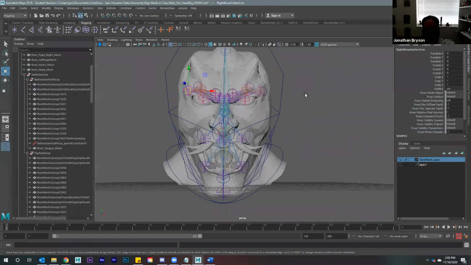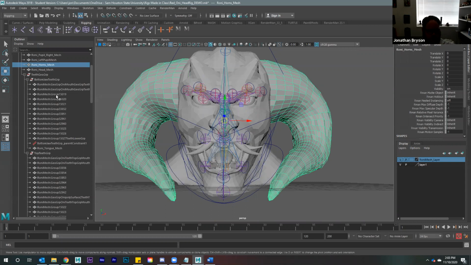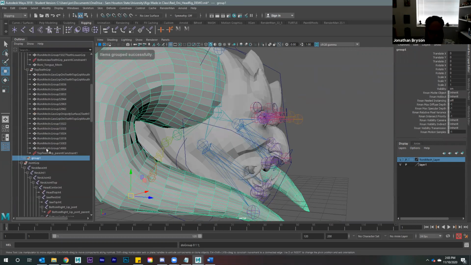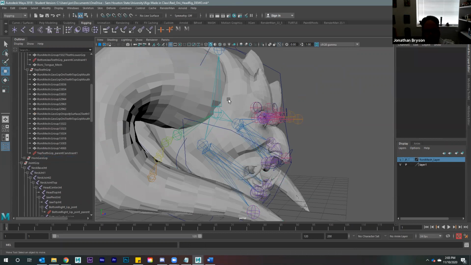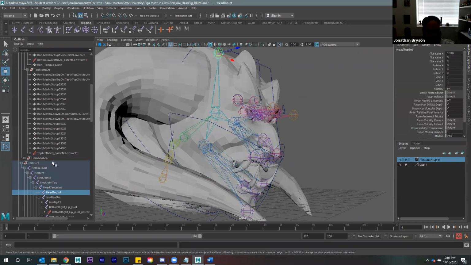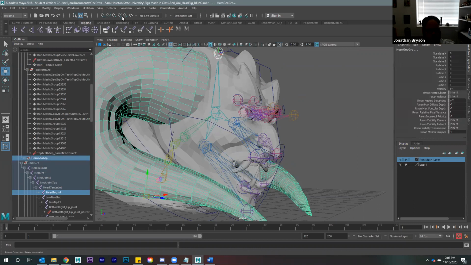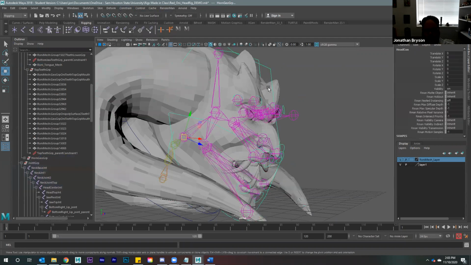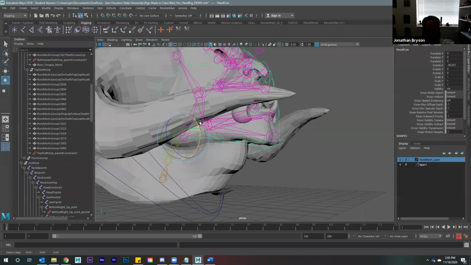Okay. I'll turn the horns on. These guys, same thing as the teeth, I'm putting them in their own group. Orange geo group. And then that is going to go directly to the head top joint parent. There we go. Yeah, easy peasy.